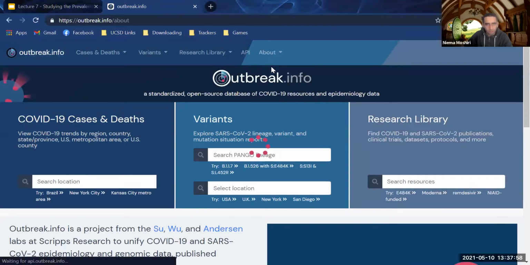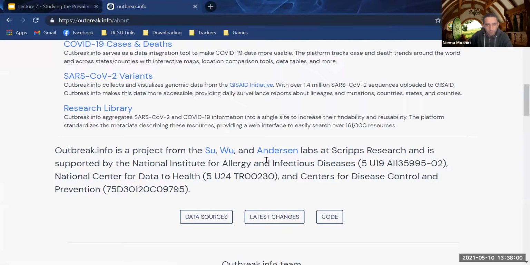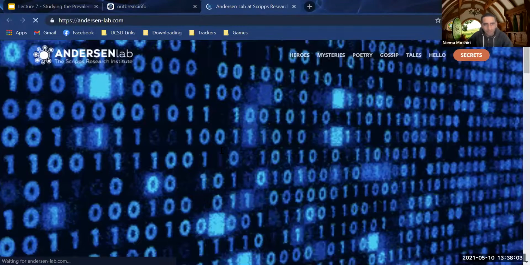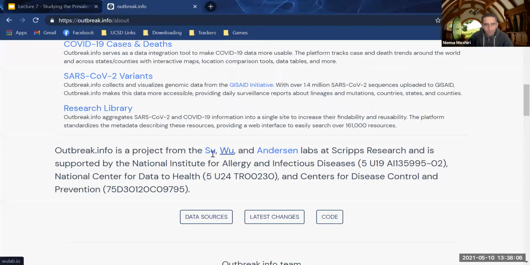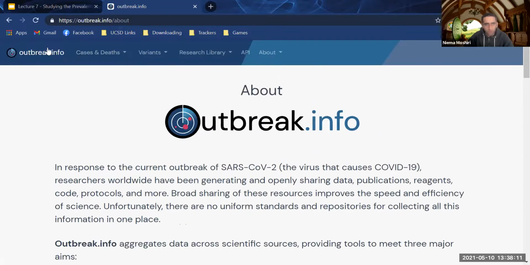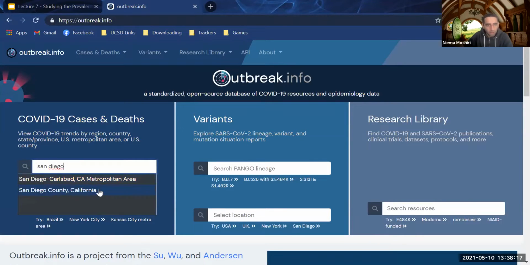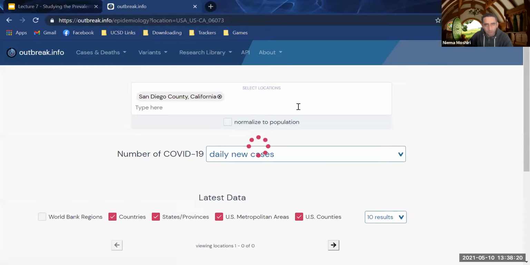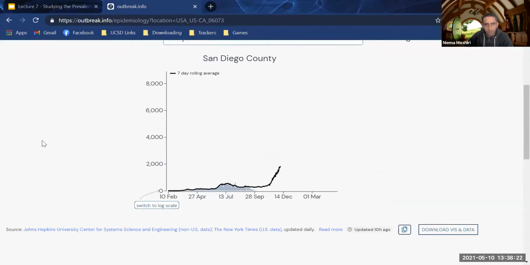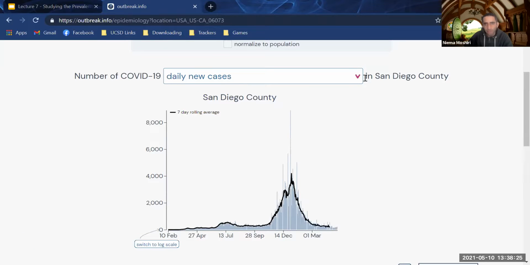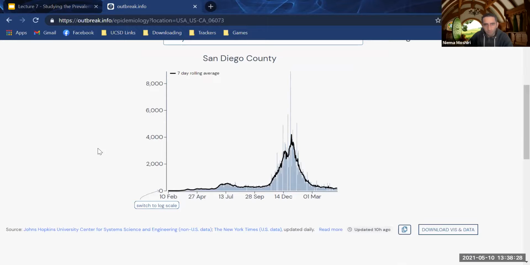So let me actually double check. Yeah. Salk or Scripps? Anderson lab, Scripps. Whoops. I should know this. Yeah, so it's created by the Su lab, the Wu lab, and the Anderson lab at Scripps Research. And let's say I want to look at San Diego. So this is cases and deaths. I go to San Diego, and here I can see the number of daily new cases in San Diego over time. So every day, how many new cases there were, which is looking nice because it seems like we're getting to a stable point, which is good.